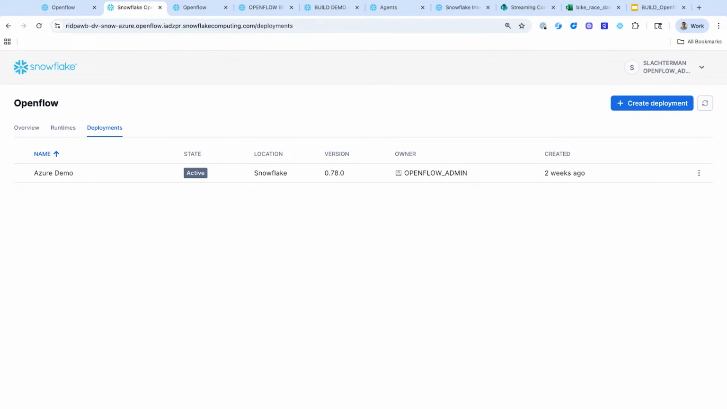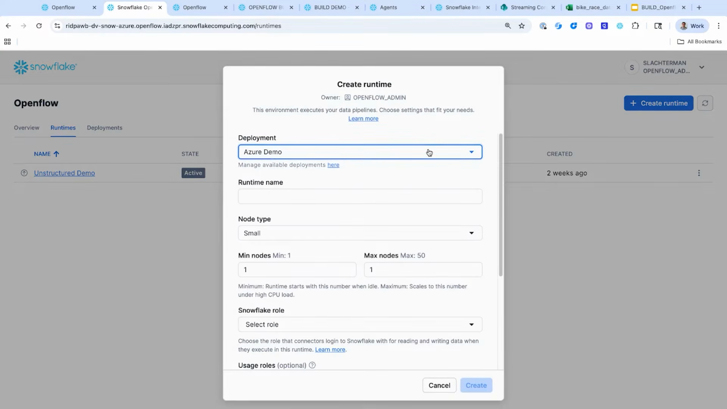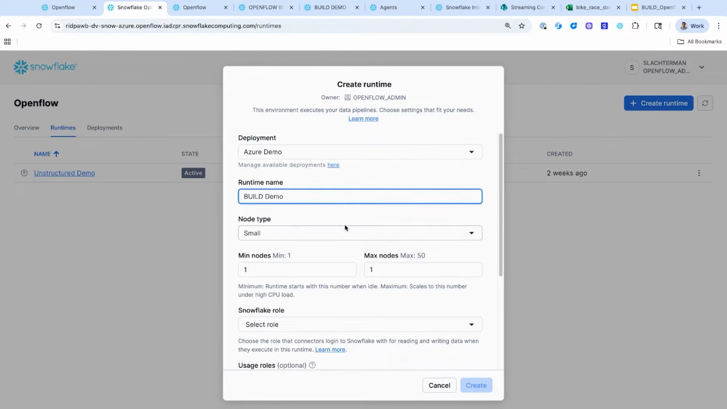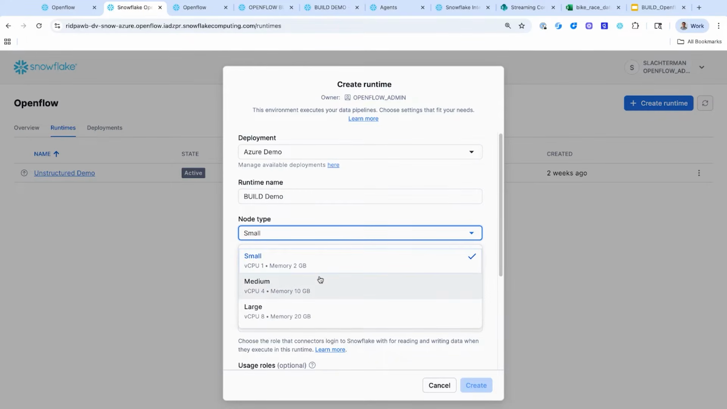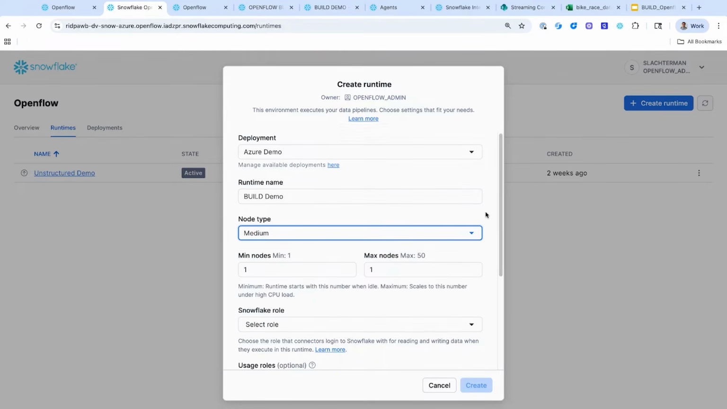And then the next thing I would do is create a runtime. You can think of this similar to a warehouse, but we have a different concept here because this is for the data pipelines that are running. It's different than running SQL against a warehouse, but very similar in concept. So as a data engineer, I'm going to create a new runtime. I'll give this a name. I can do some sizing here. Maybe I want some additional horsepower because I have a lot of data in SharePoint or SQL Server.